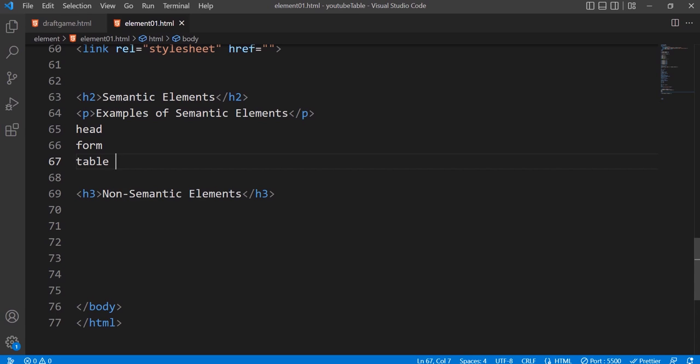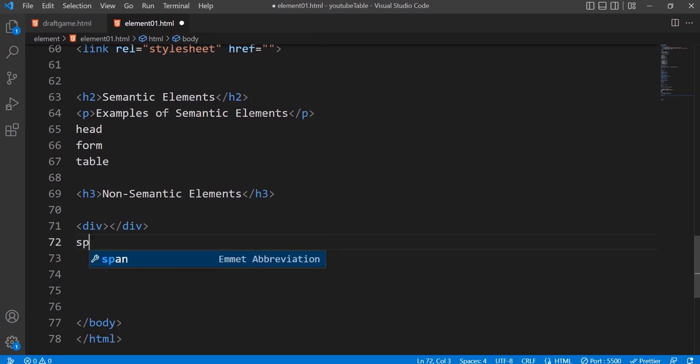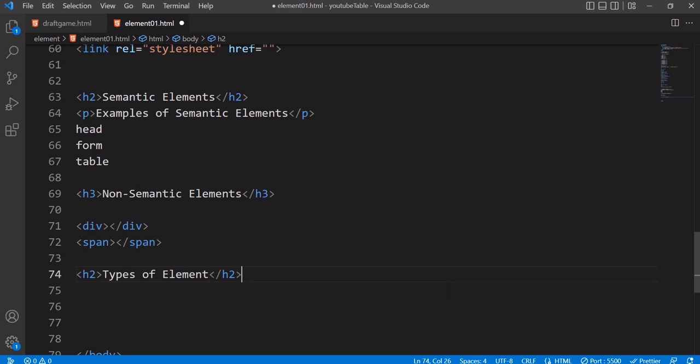Having said that, examples of non-semantic elements: div. Div is a good example of that. Span is also a good example of that. And others, which we'll see later. So let's see types of elements. There's not too much coding today. There's not too much coding in this topic. That's the beginning of HTML. We'll get to some area where we'll start doing some coding.